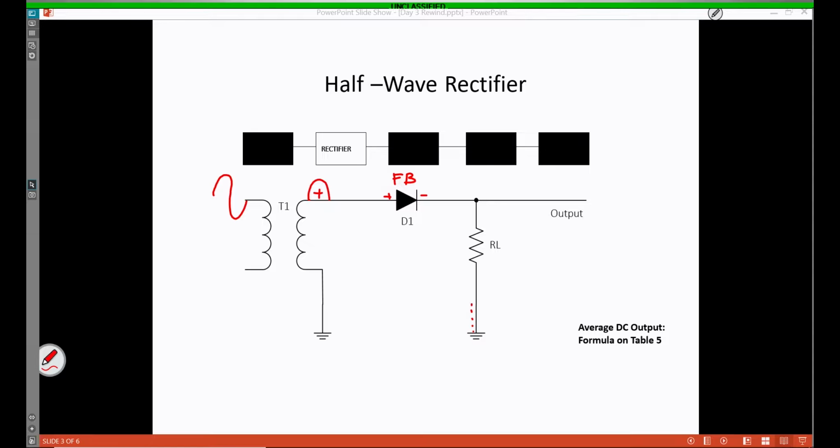Current is actually going to get pulled up from ground through our load resistor RL, developing a positive going voltage drop on our output. The complete path for current flow is ground through RL, through our forward bias D1, all the way back to the top of T1 because current flows from negative to positive.